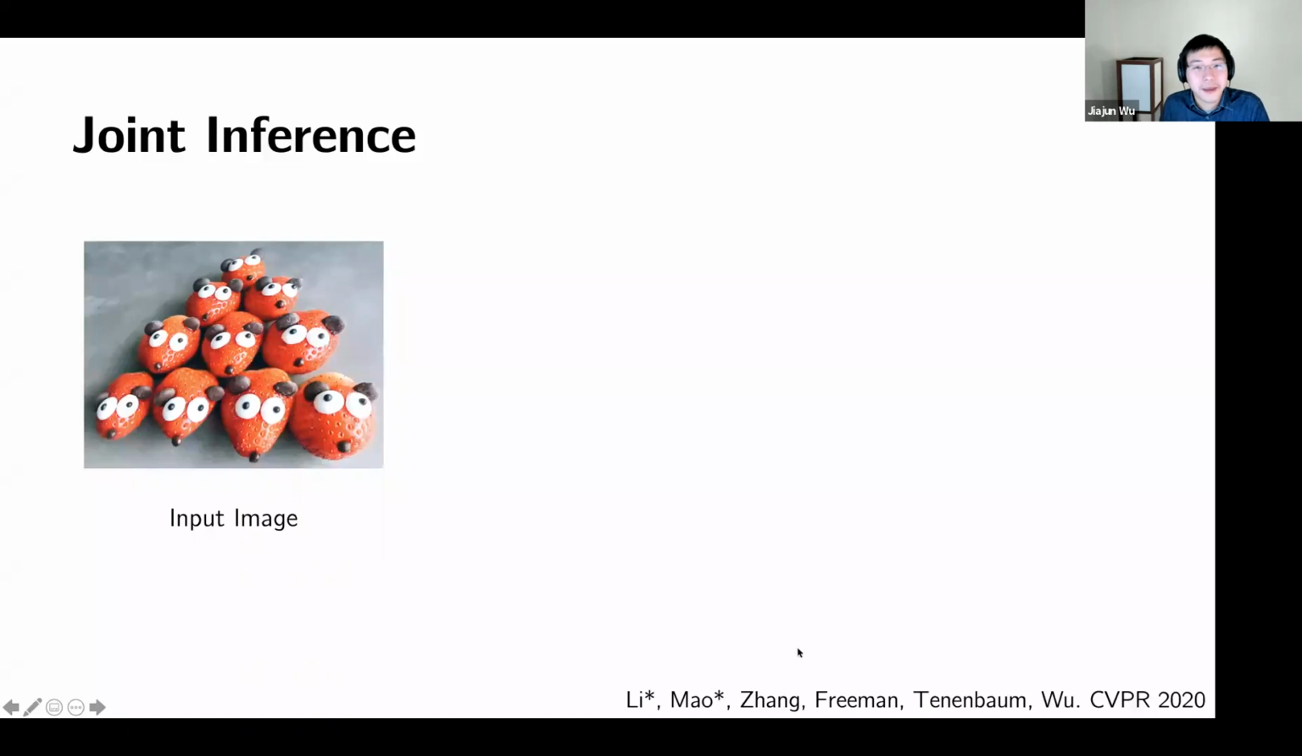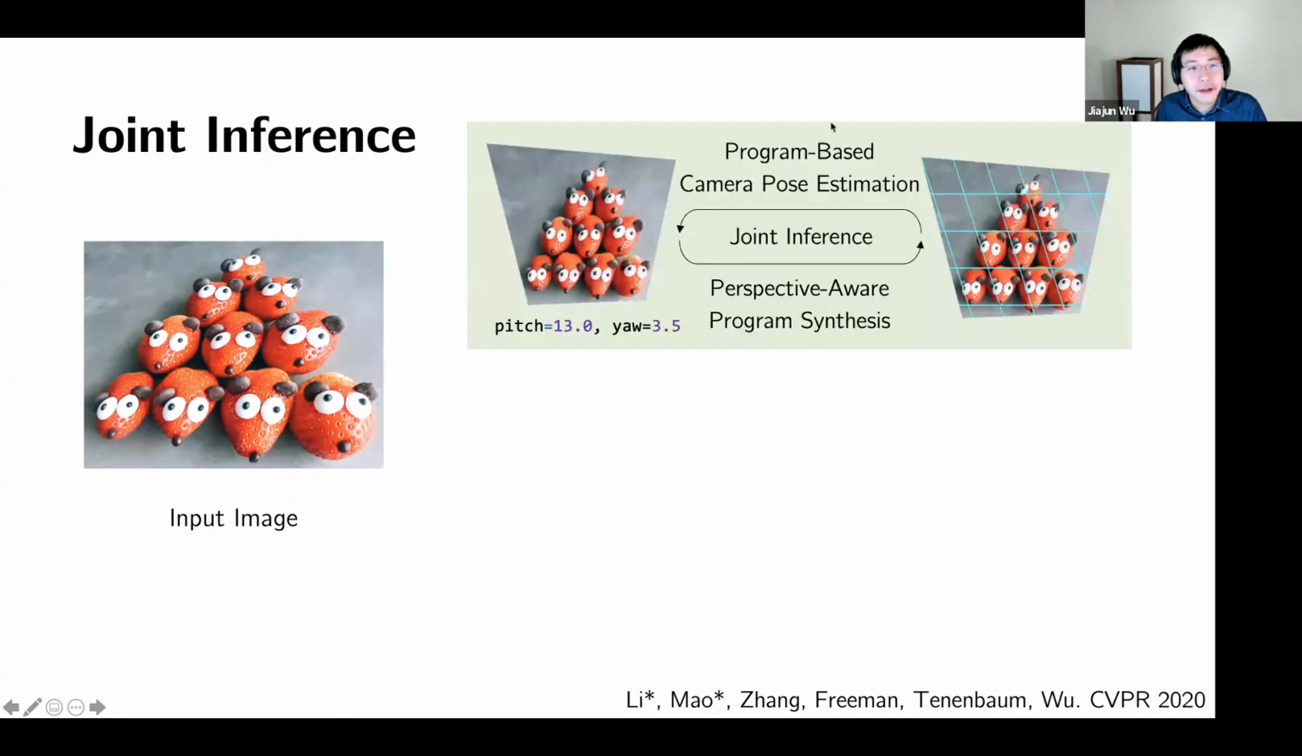So what's new in this paper as a follow-up in CVPR 2020 is we propose to do joint inference. We have this image, and we want to solve two problems at the same time. The first problem is program-based camera pose estimation. Once we have that program, can we use that to guide our inference of the camera pose?